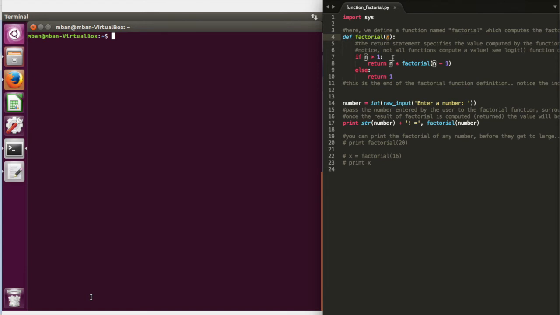As in many mathematical functions, Python functions can provide a computed value back to the caller. In this case, the return keyword is used to indicate what the value computed by the function is that is to be returned.